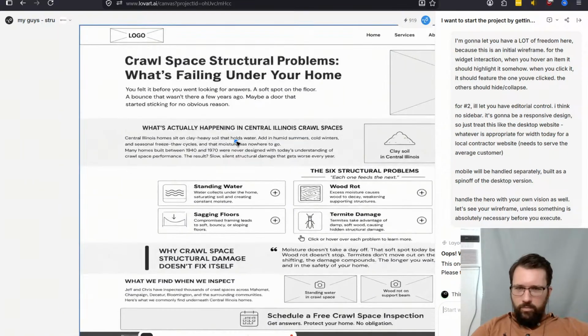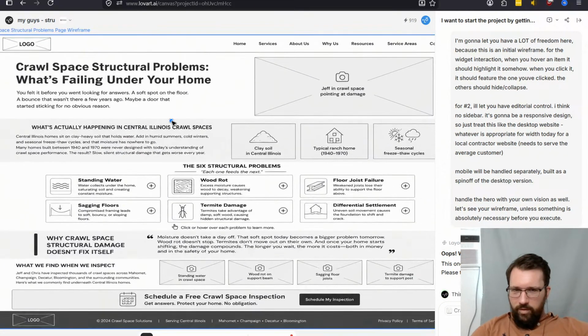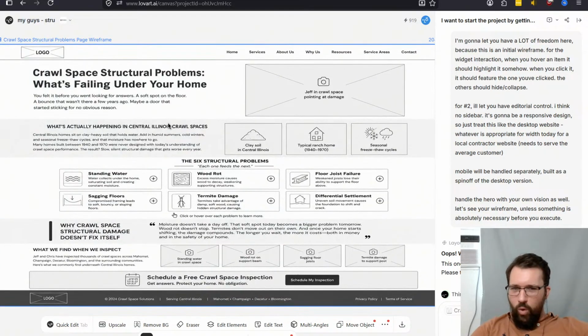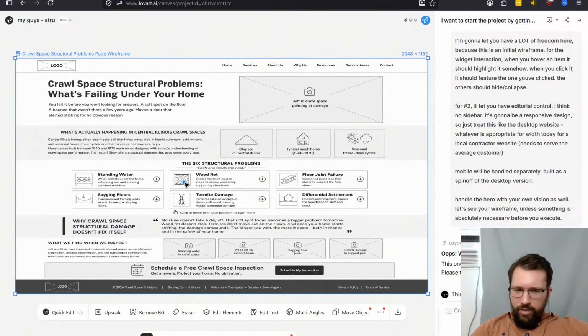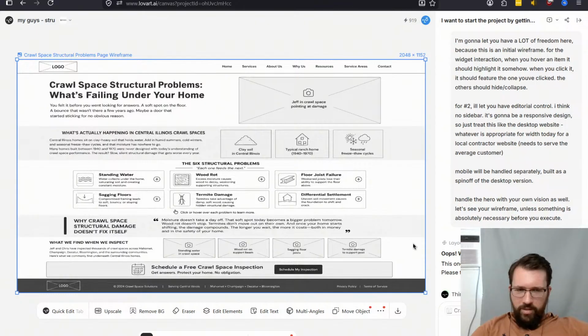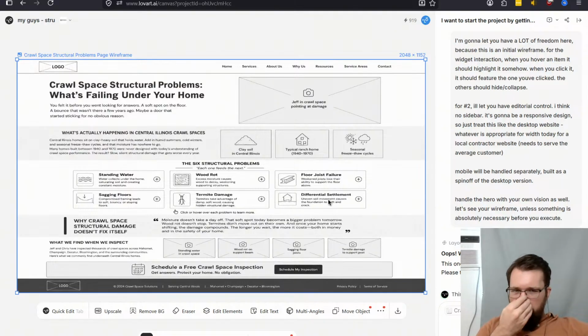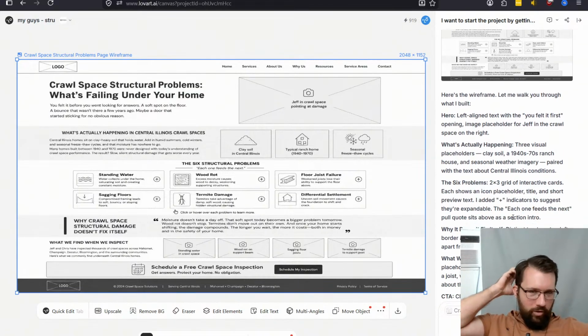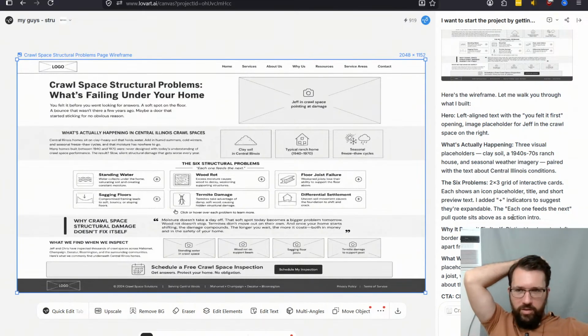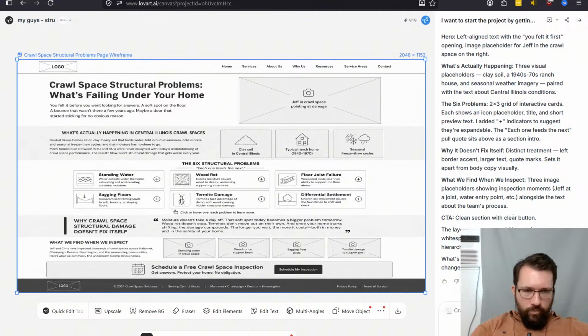Oh, it's a wireframe, that's for sure. Now, I think it's too wide. I don't think this is an appropriate width. It's probably going to give feedback on its own thing right now, which is interesting or funny. But this is good. It's a good place to start because we can roast it. Here's the wireframe. Let me walk you through. Left aligned with the text. Layout uses max width container, generous white space, and clear section breaks. Okay.